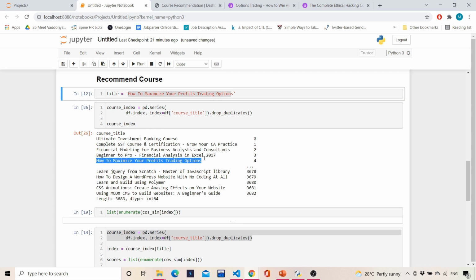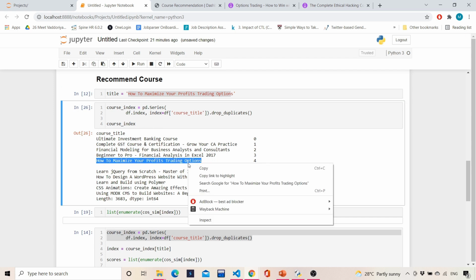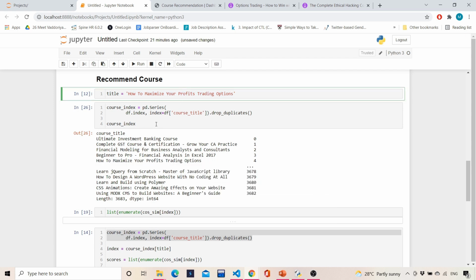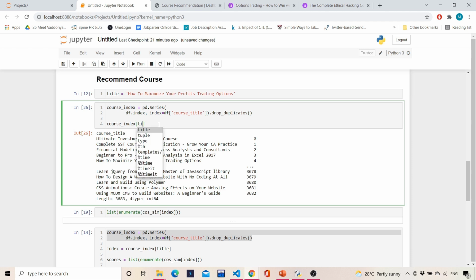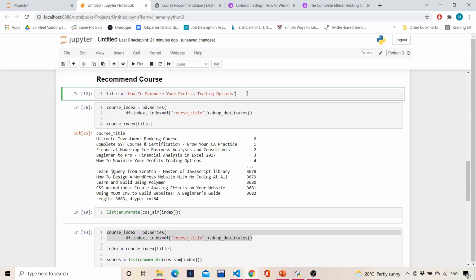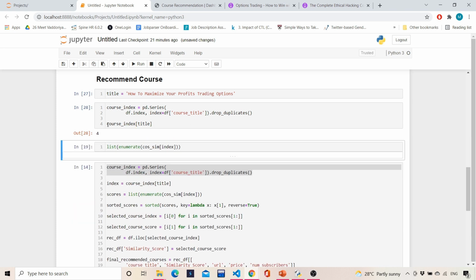How to maximize your profit trading options, I just copied and pasted over here. So this is how the course index, this is how the series data frame looks like. Now if I want to get the index of the title, what is the title over here? How to maximize your profits trading options. So if I want to get the index of this, how will I do it? I'll do course index of title. So that is how I'll get the index.